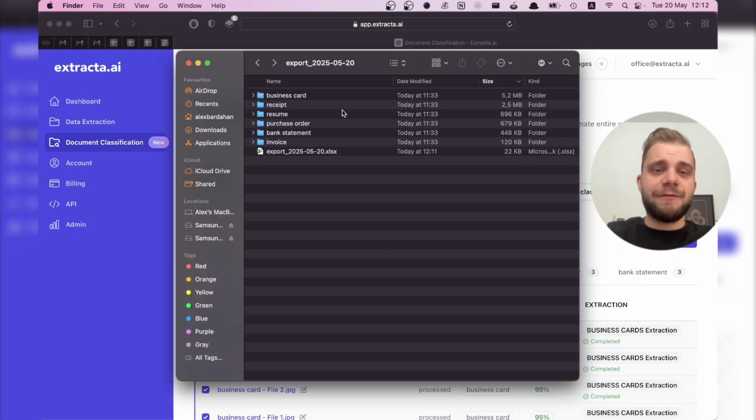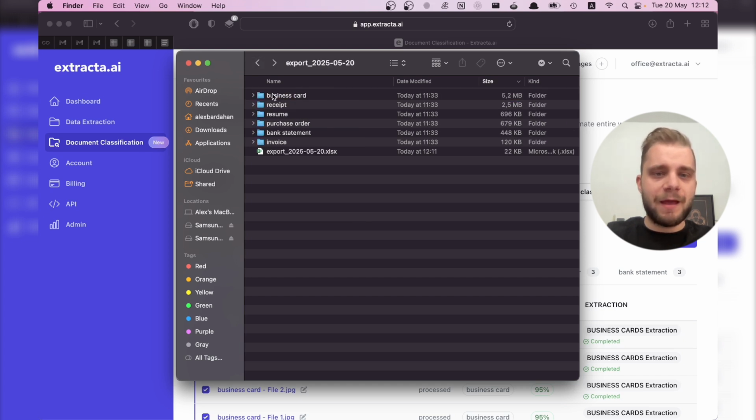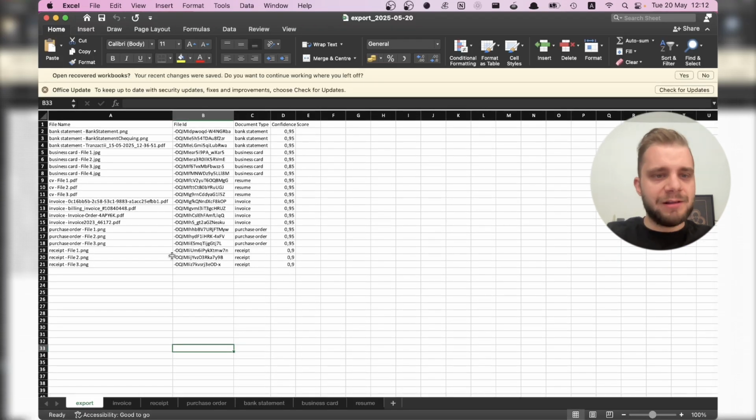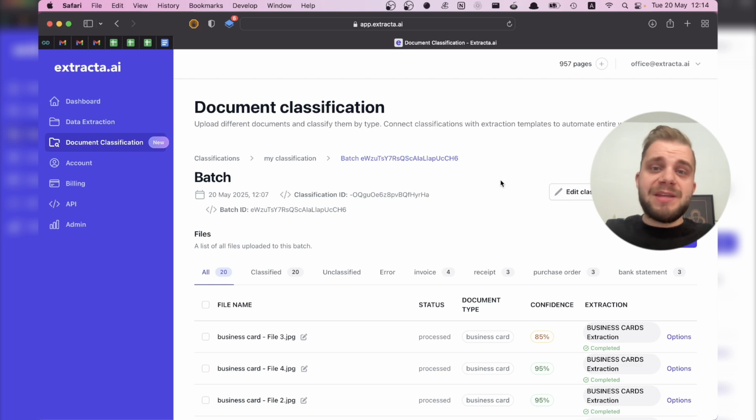The zip contains a folder for each of the document types with the corresponding documents, and a general Excel containing all the files and the data that have been extracted. Using Extracta, you can basically save lots of hours from your manual classification processes. It doesn't require training, and also you can link them to your predefined extraction templates.